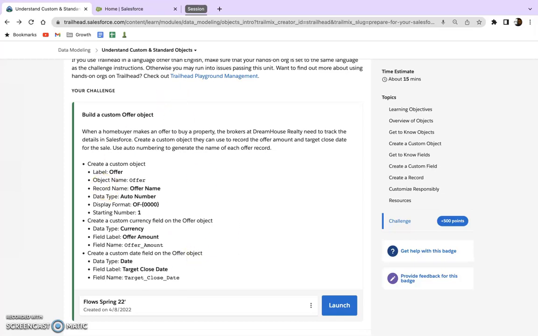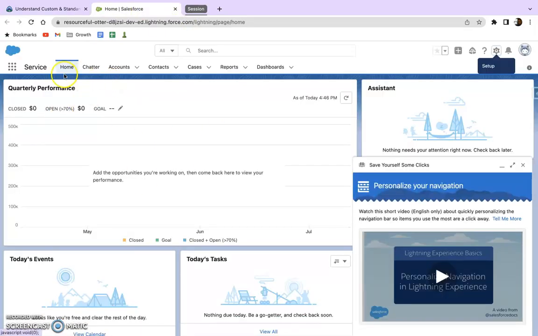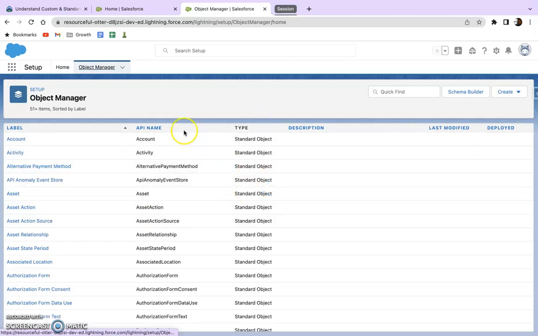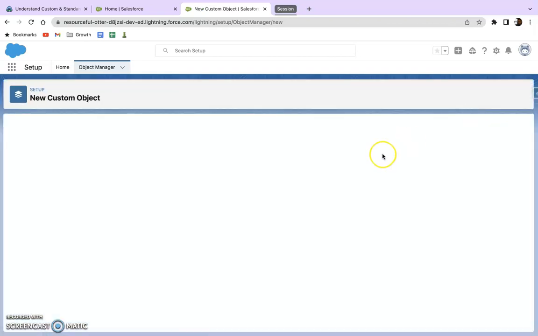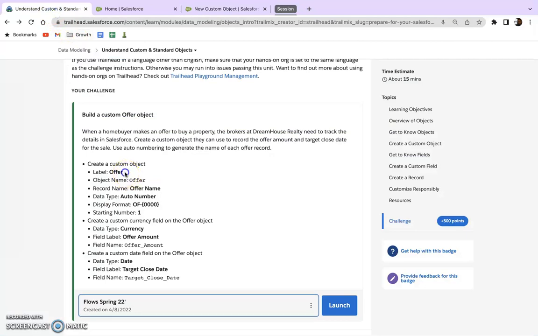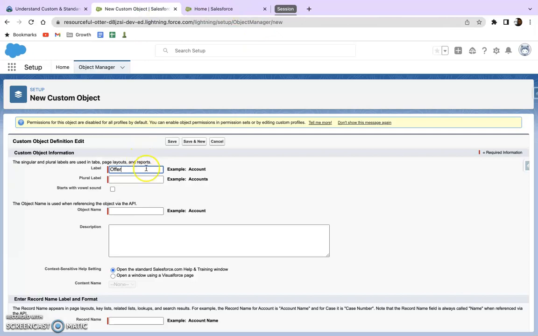So we're going to go ahead and launch your playgrounds. I have mine already launched. Wherever it's at, you're going to navigate to the gear icon, which is setup for the current application. And you see this handy tab, Object Manager. Go ahead and open that up. We're going to create a custom object. For the Trailhead modules, I like to just copy and paste to make sure that I'm getting exactly what I need. Plural.